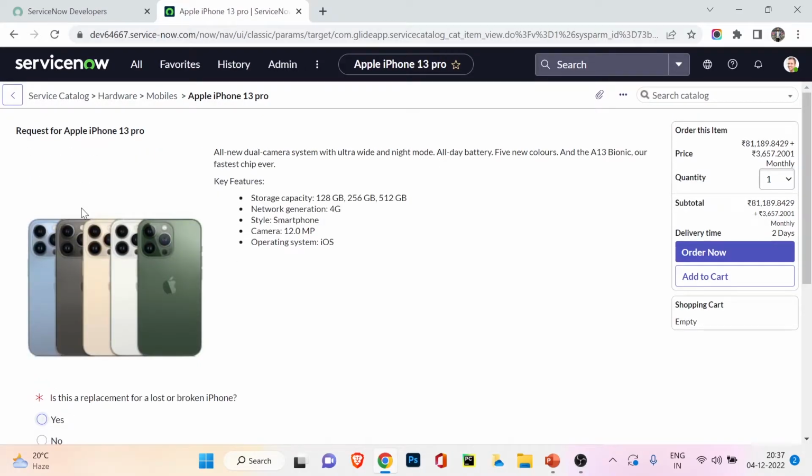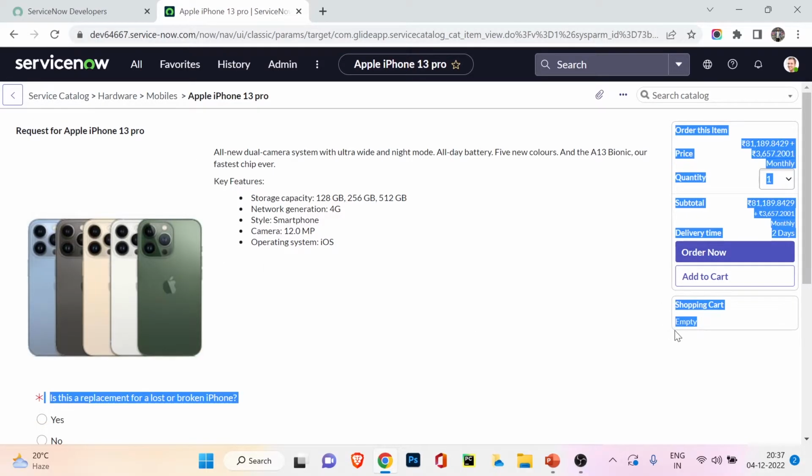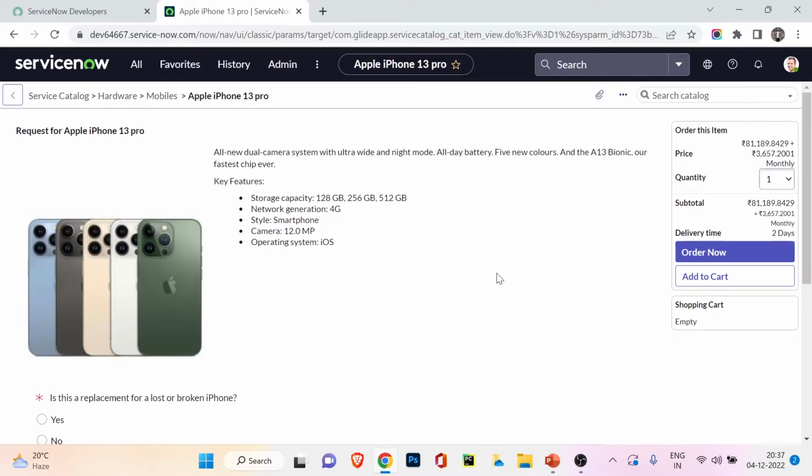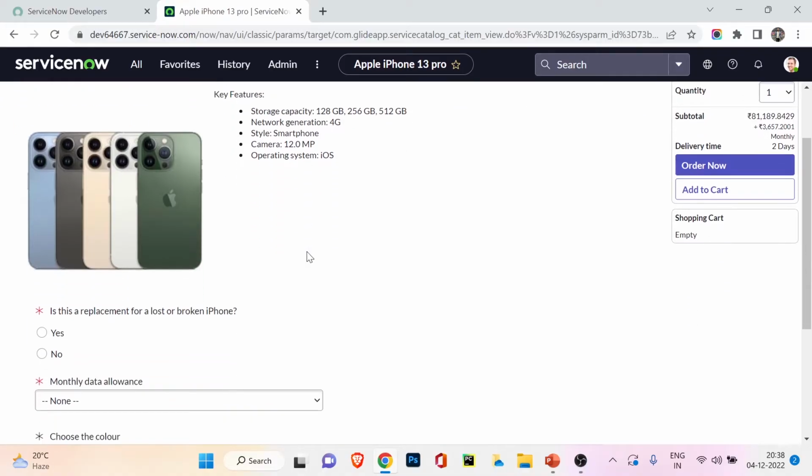you can see you can order it now, and it's the same kind of experience: order now, add to cart, shopping cart is empty right now, right? So this is how it shows on Amazon. So you understand, right? It's going to be very interesting. We are going to create a catalog item like this at the end of the day. Okay, so I've not decided which item I'm going to create. Maybe iPhone 14, which is going on right now. So we can do that.